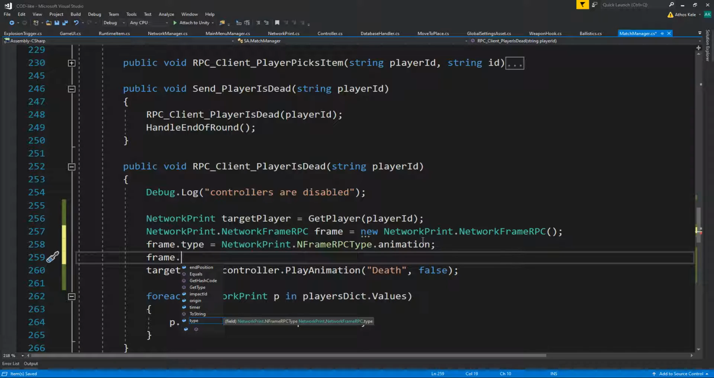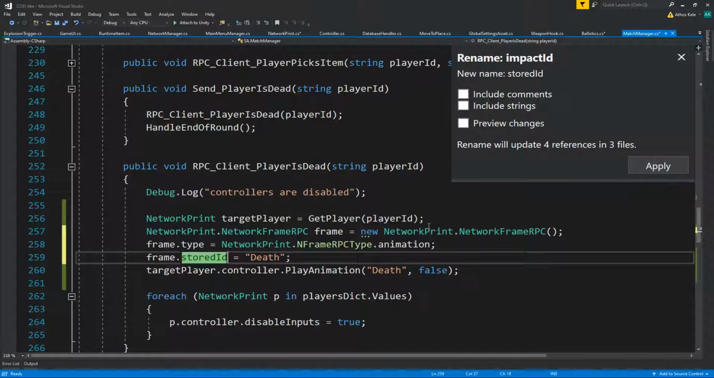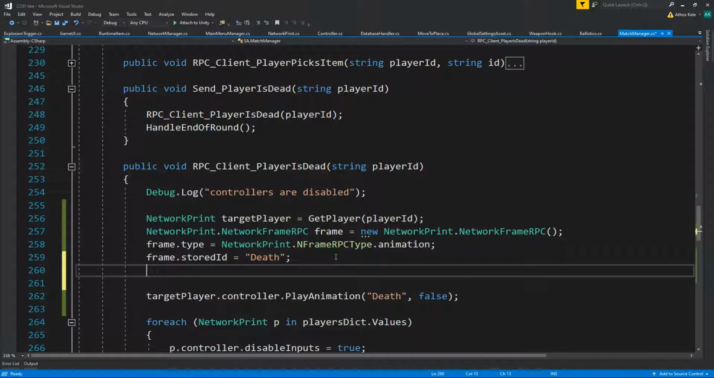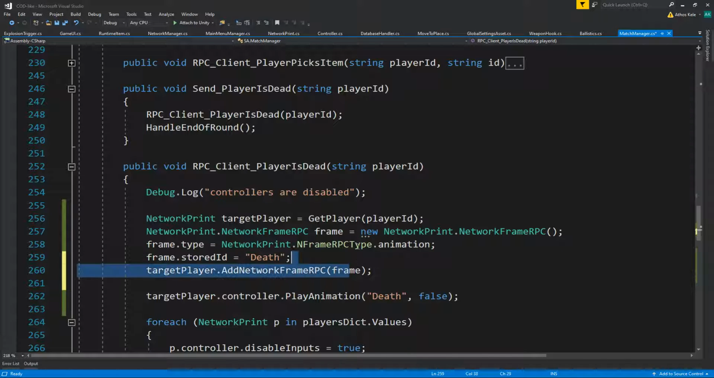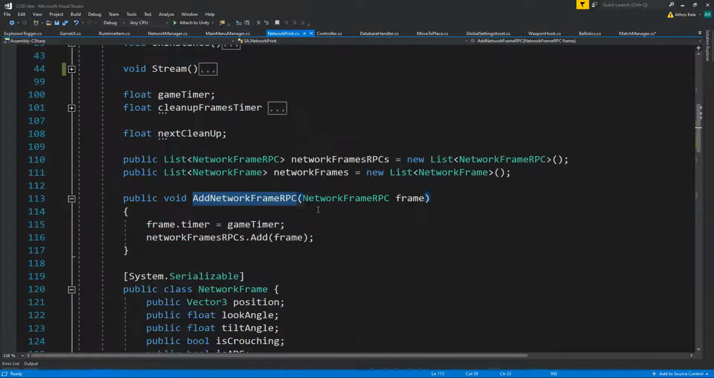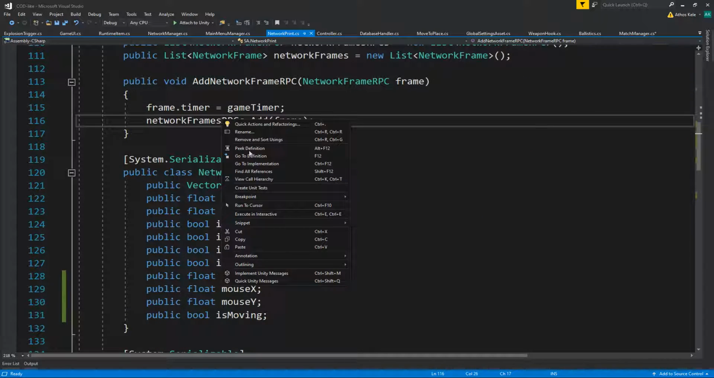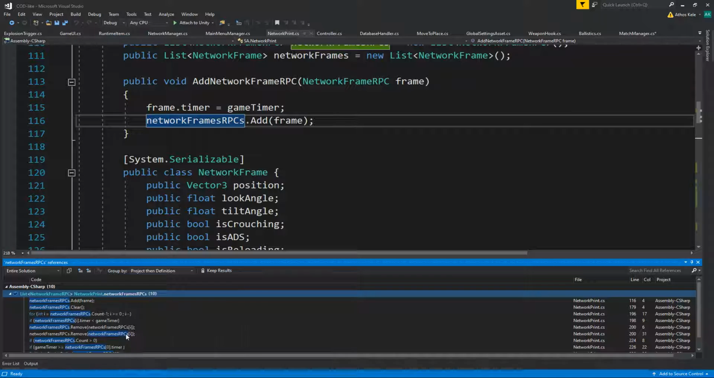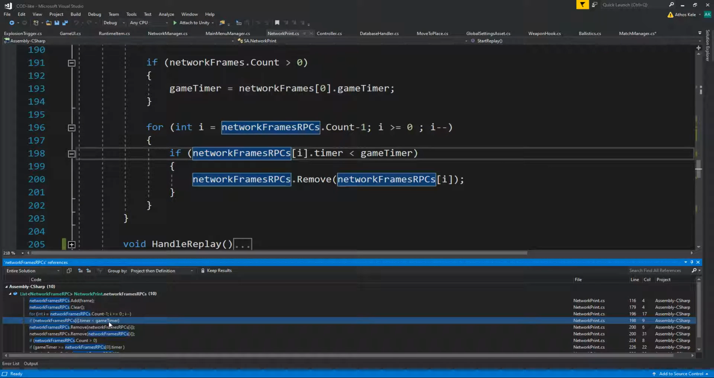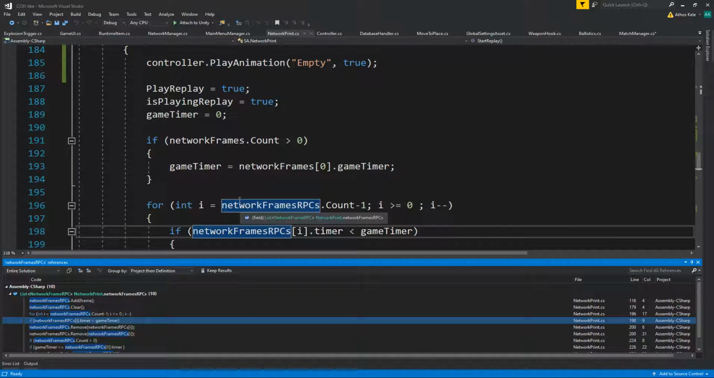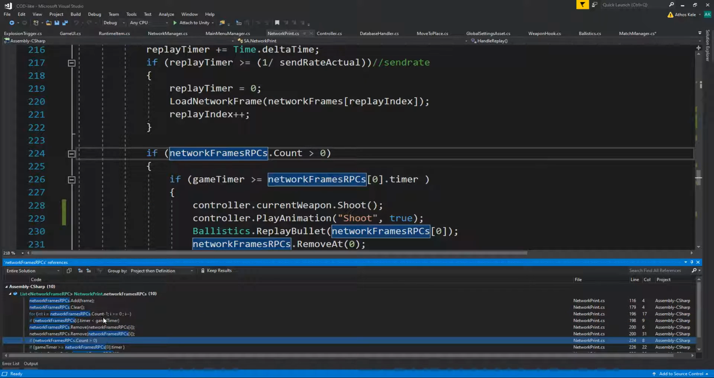dot impact ID. Let's use impact ID death, or well, let's say stored ID death. Then on that target player, we're going to add network frame RPC frame, the new frame. So we will add a new network frame RPC, and so we just need to see where we play them back. And let's see. Network frame RPC, game timer. That does a start replay. Okay, that clears them. Where is it?